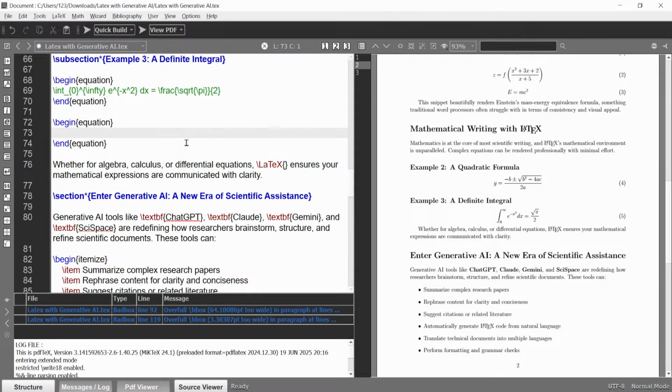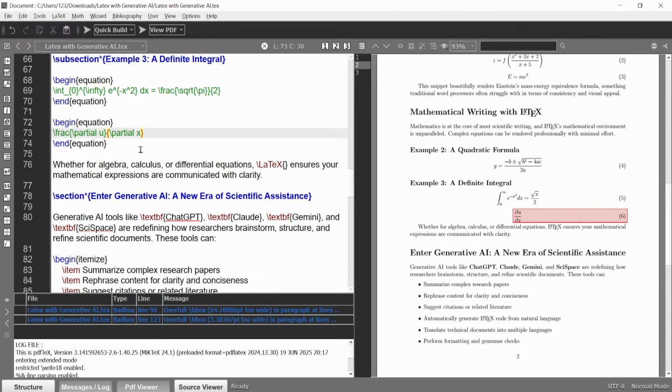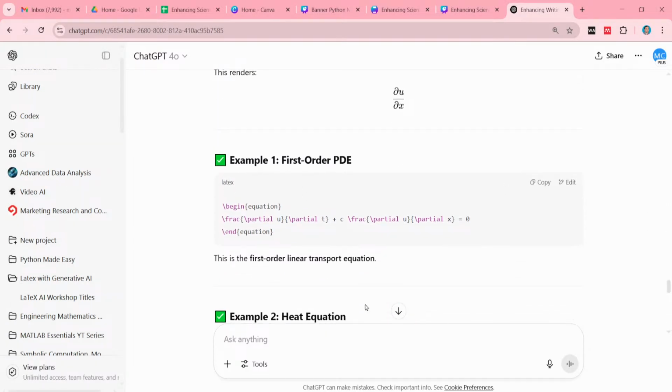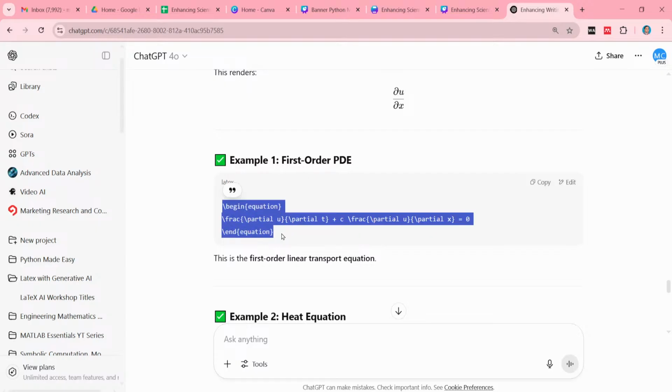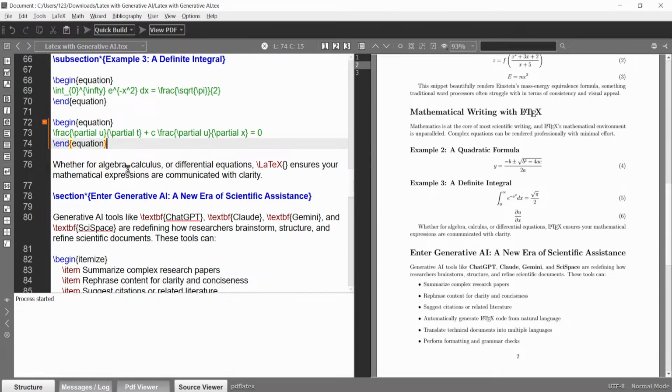Okay, and here I put the same symbol, and you can see on the right hand side we have the equation, and the same expression, curl u upon curl x, we have at this place. Okay, and with the number. And also there is one example, it provided a first order PDE. We have this example, you can copy from this place. Okay, and you can use it here, and according to your need you can modify it.